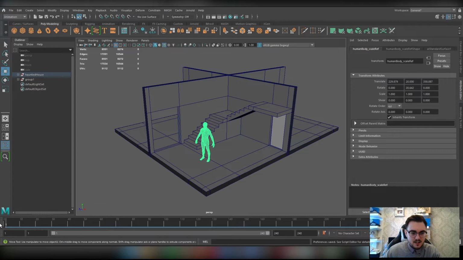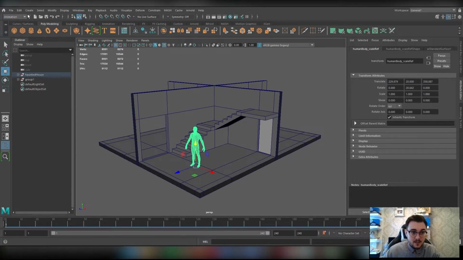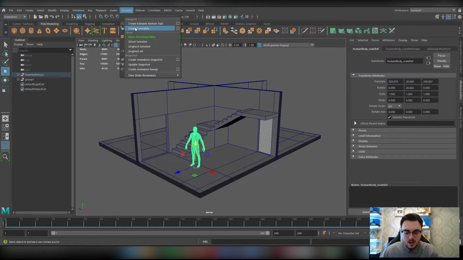See the timeline's changed. And so what you want to do is make sure you're in animation mode. So at your top, you might be in modeling or effects if you're doing some stuff, but change it to animation. That wants to be there. And click on visualize at the top, and you'll see Maya's got an option for turntable.